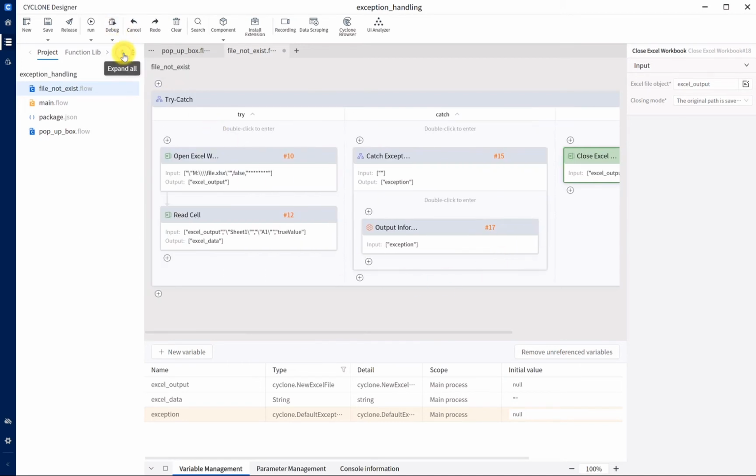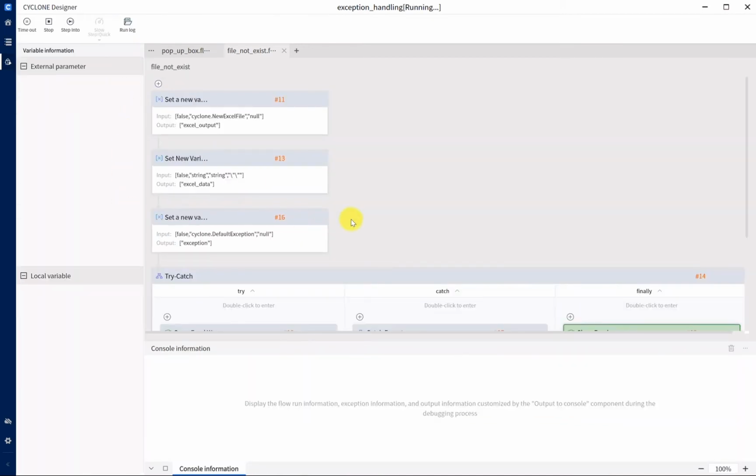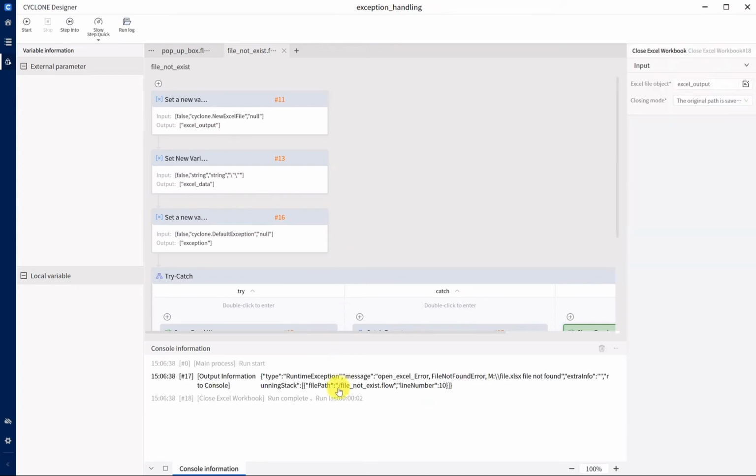Debug the process, and we can see the exception information. Also, the workbook is closed.